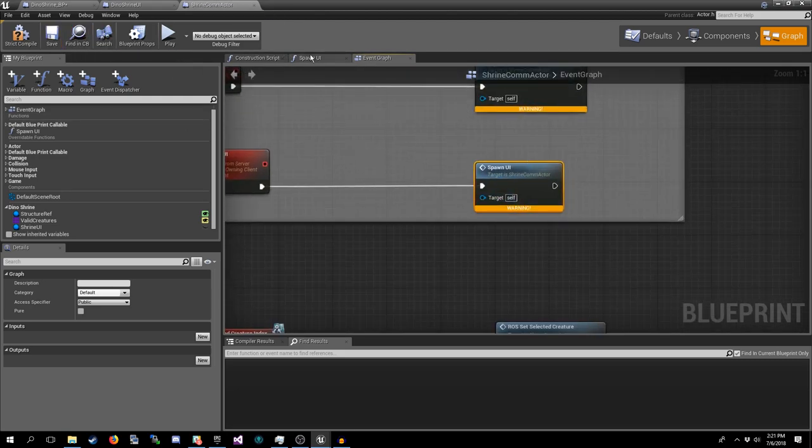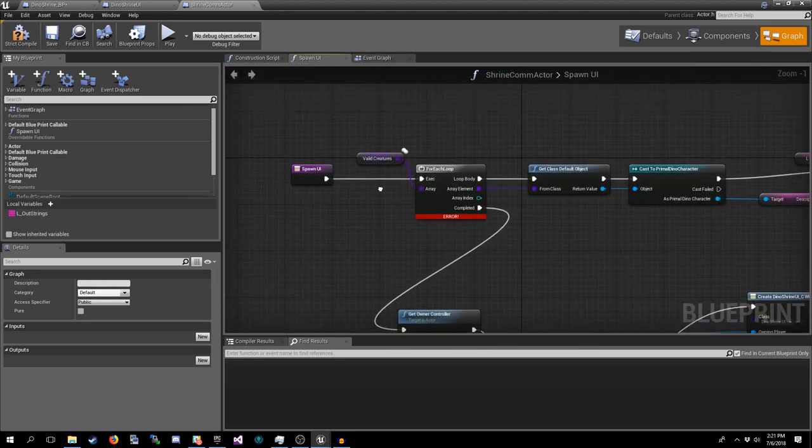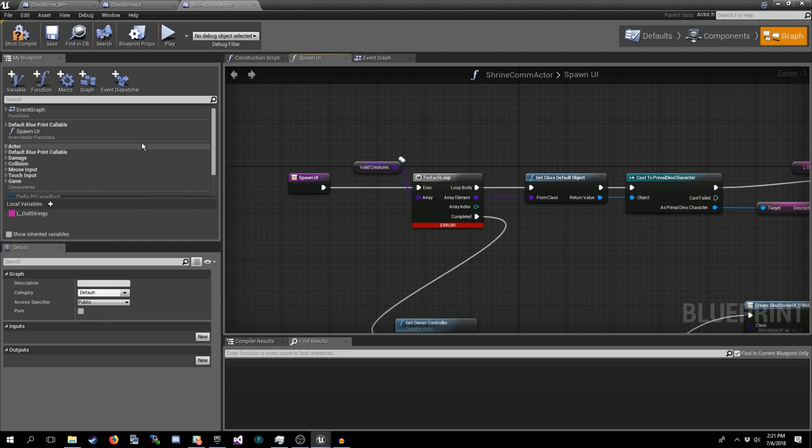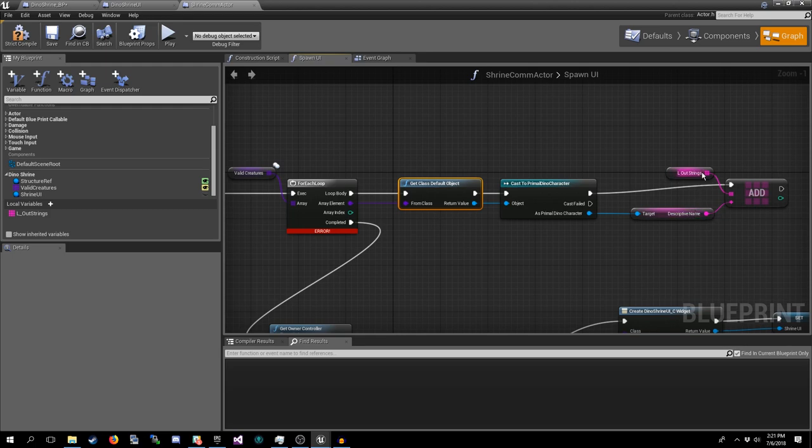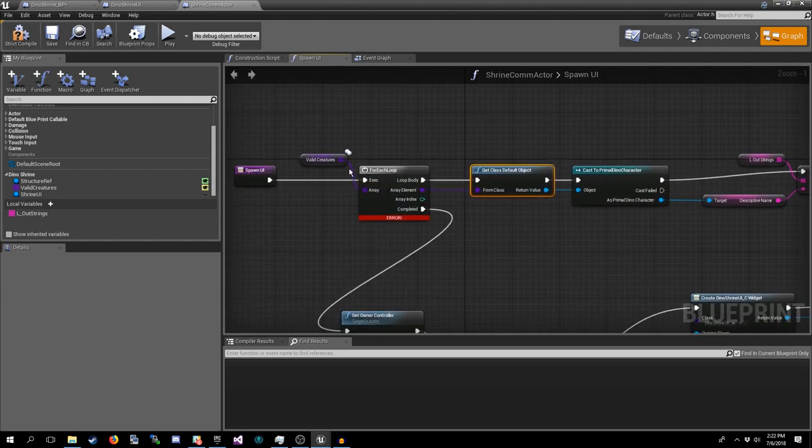So we've got that. Now our spawn UI function, we've gotten this list of valid creatures from the shrine structure, and what we're doing here is we're getting the class default object. Now what this is, it is the first instance of the class that's created. This instance is not actually used in game directly, but rather it's an instance from which further instances are copied. So it's like a template version. So if we get this class default object, we can access all of the default values of that class in order to get things like a descriptive name in this case. So we can get the name of the creature itself or any values, because you can't access them from the class directly.